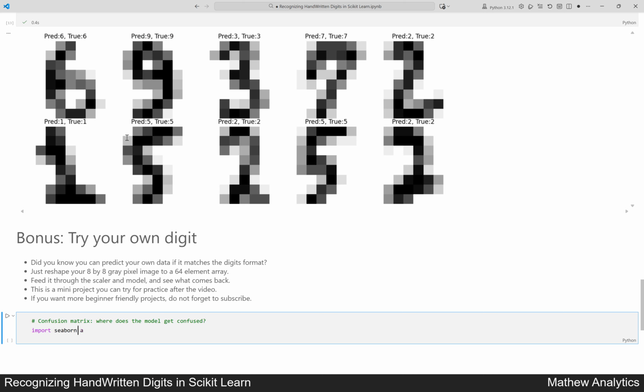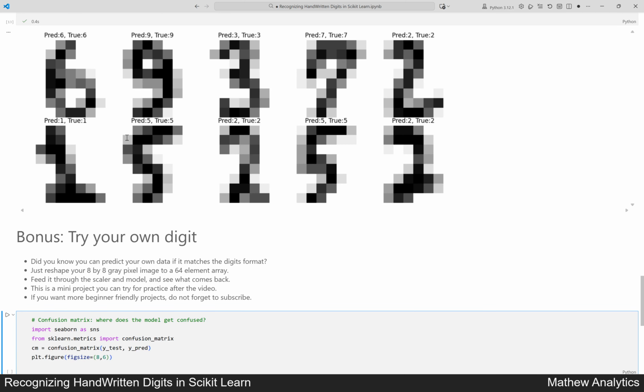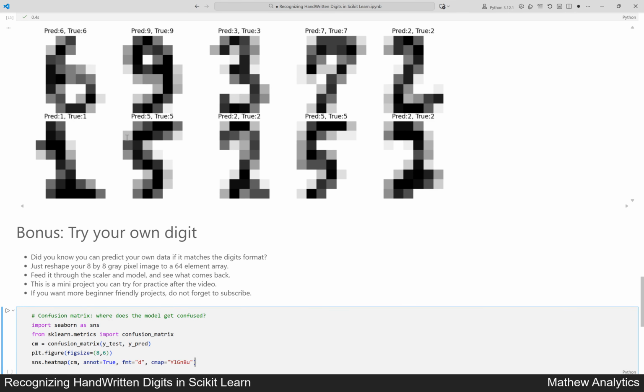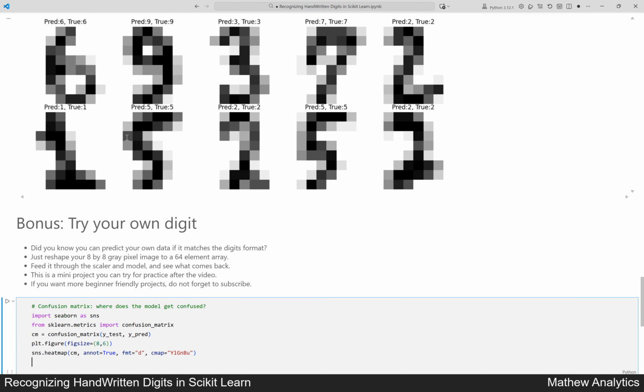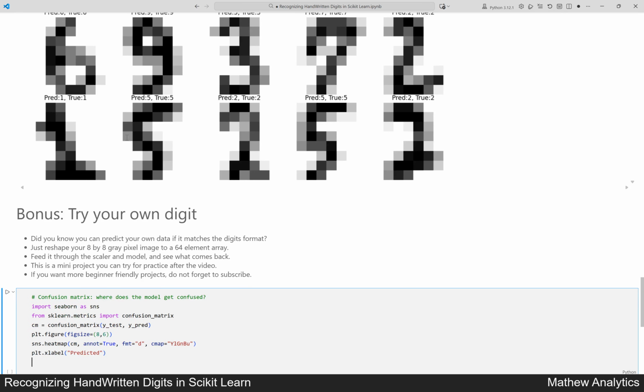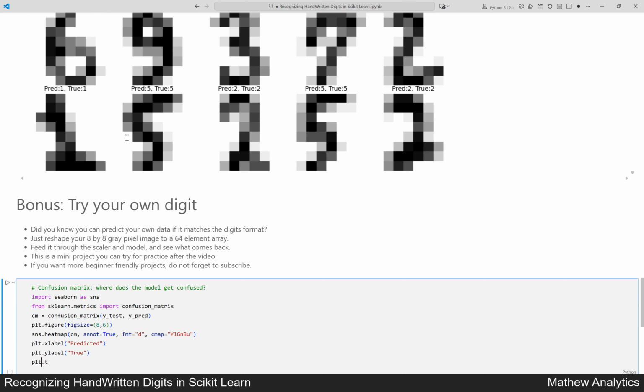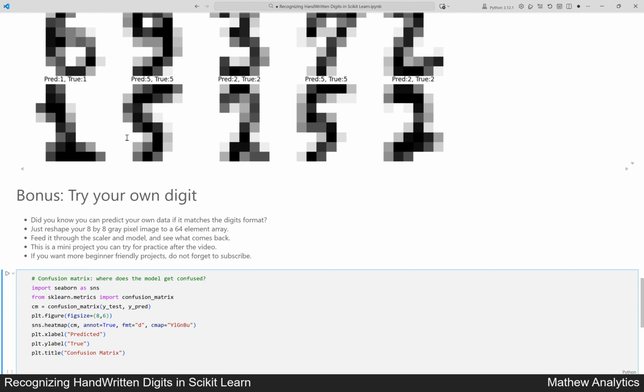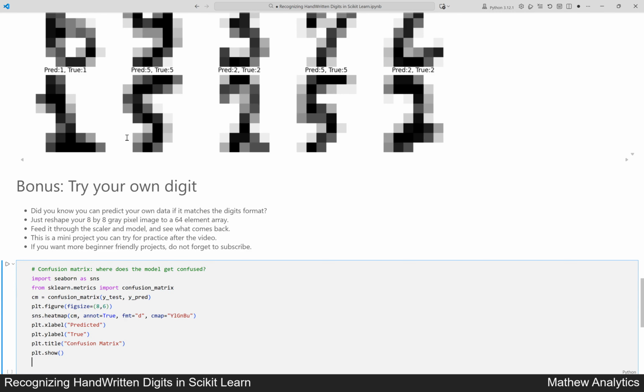Import seaborn as sns. From sklearn.metrics import confusion_matrix. cm equals confusion_matrix(y_test, y_pred). plt.figure, figsize equals (8, 6). sns.heatmap(cm, annot=True, fmt='d', cmap='YlGnBu'). plt.xlabel('Predicted'). plt.ylabel('True'). plt.title('Confusion Matrix'). plt.show(). Running the cell now.